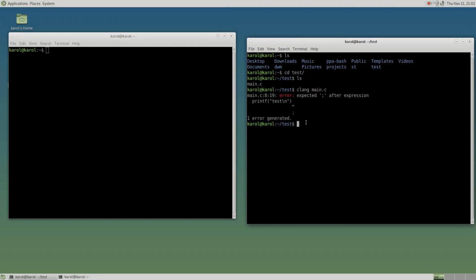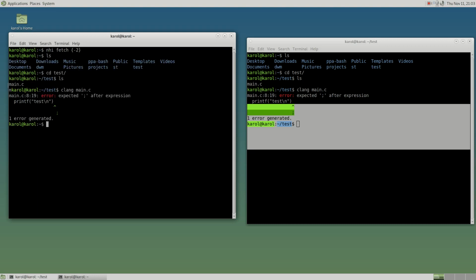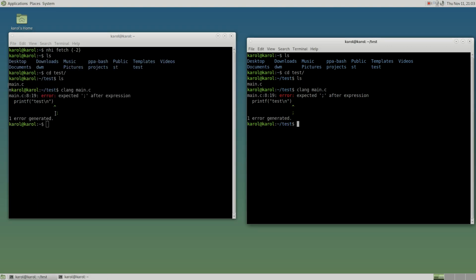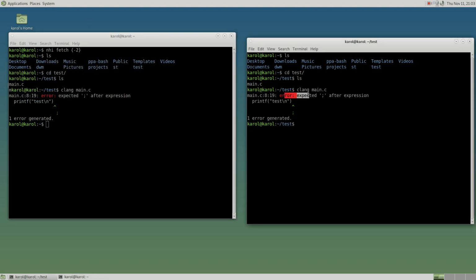If you would like to retrieve this shell session, we run NHI fetch. If NHI fetch is followed by -1, it tries to fetch the latest shell session. However, the latest shell session is this one, so we want to fetch the second latest one, this one. So we replace -1 with -2. As you can see, it works pretty well. It retrieved this shell session.